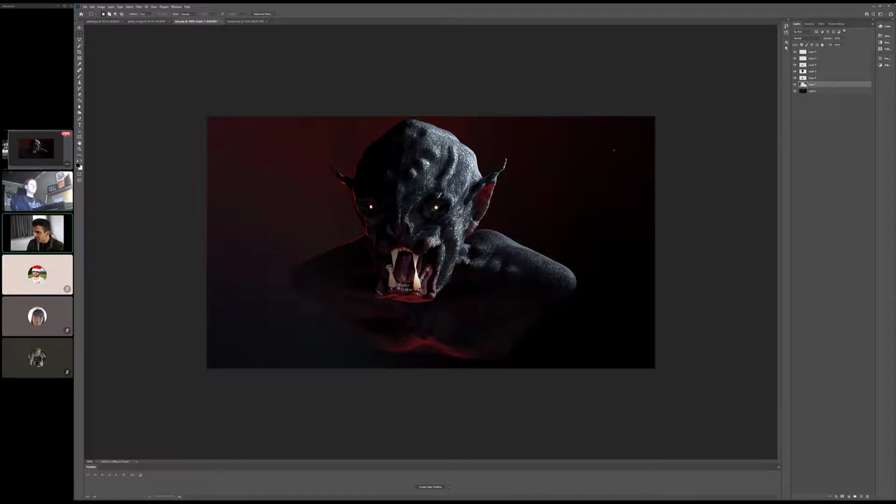I love the little bits of red glint on the teeth too. I think that really helps. It's really cool. All right. Great.